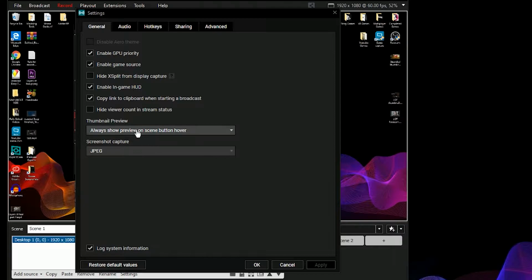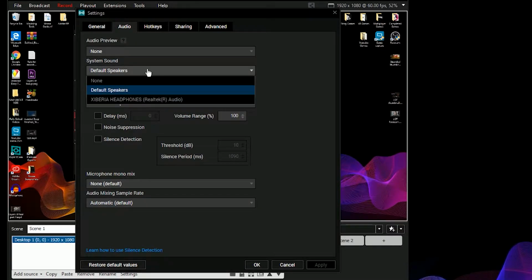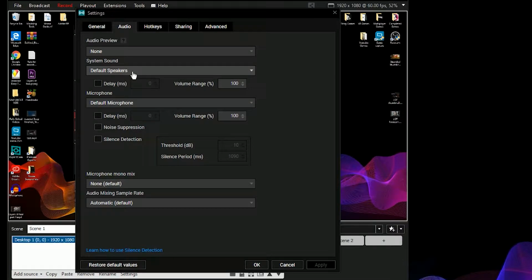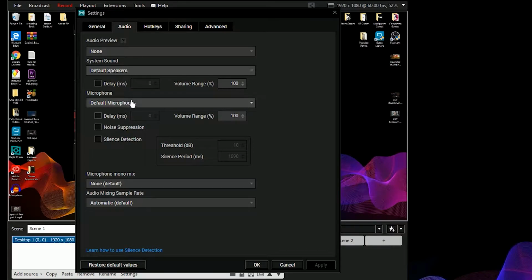go over to general. This doesn't matter too much. Most people use OBS to record their screen, but I don't. I use this. Select default speakers for your system sound, microphone default, because otherwise it messes with the audio, messes it out of sync. Hit apply.